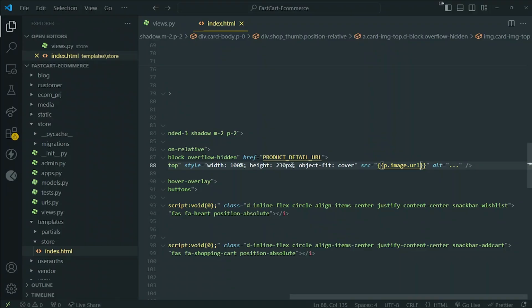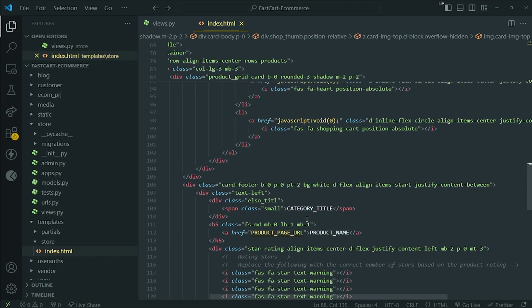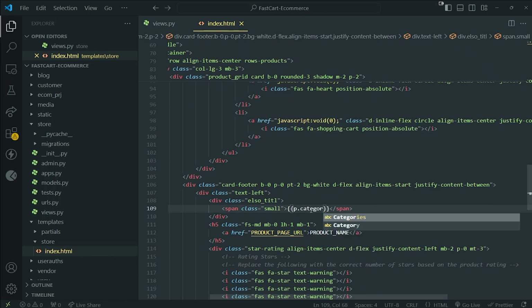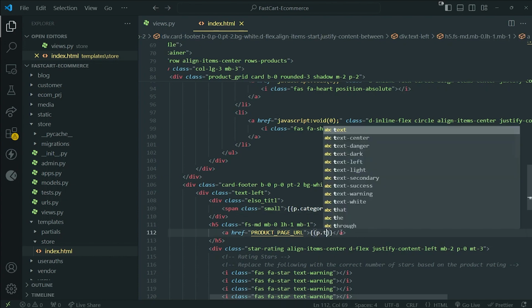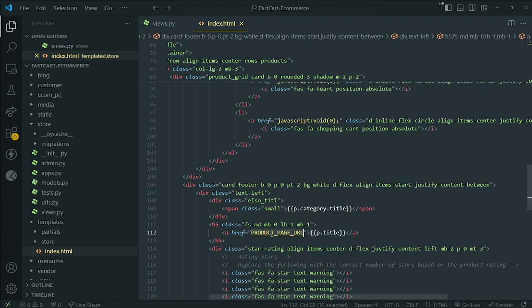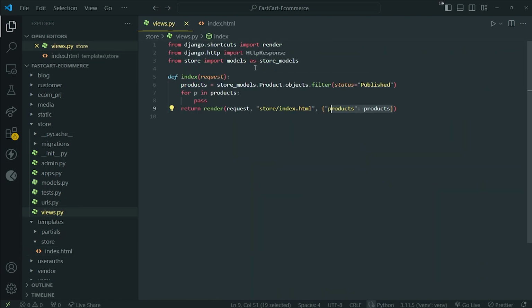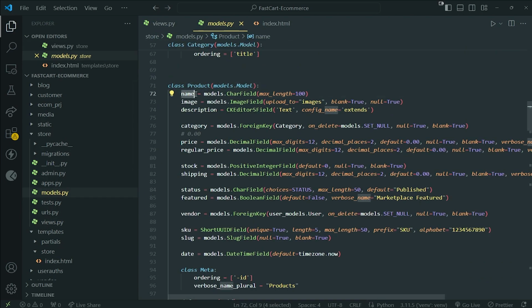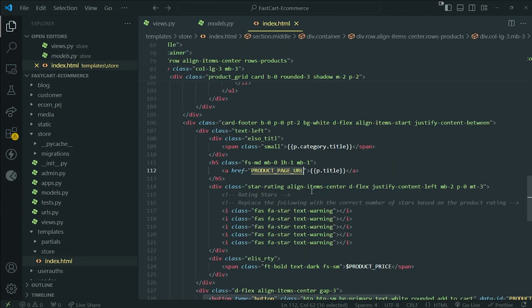Let's also change up the product title. So search for it. This is the product category title, so you can say p.category.title. And over here for the product name, you can also say p.title. For the page URL, for now we don't have that, so we can leave it out. I want to confirm that. This is what I wanted to confirm, that the product's name is not called title. I wanted to confirm if it was called name, and sure, it was called name instead of title. So please go ahead and change this from title to name.